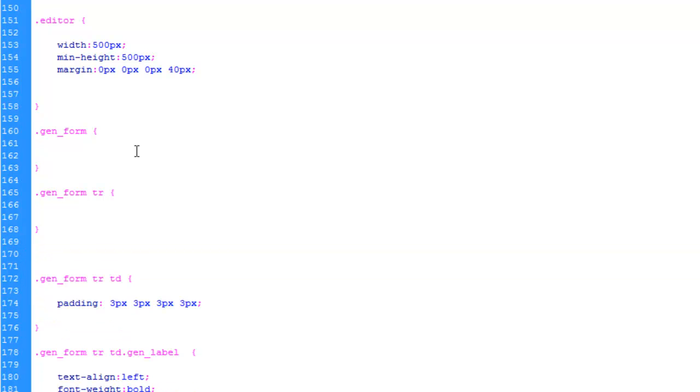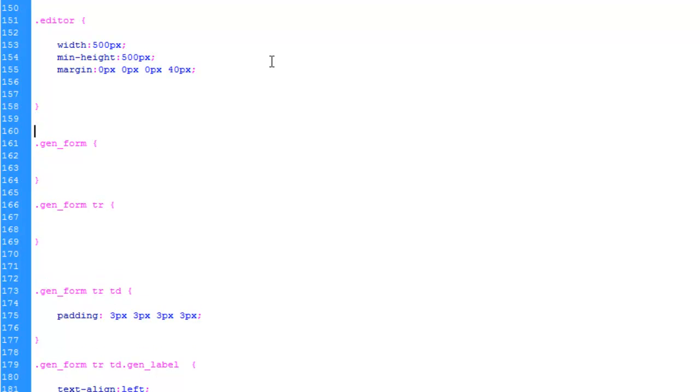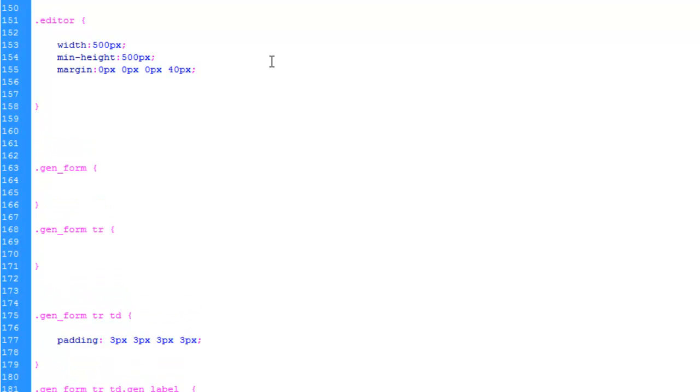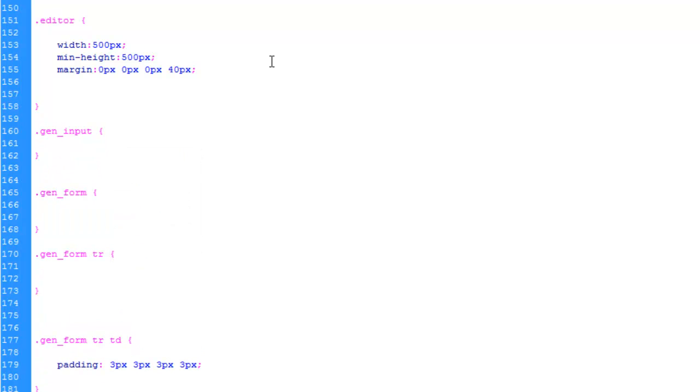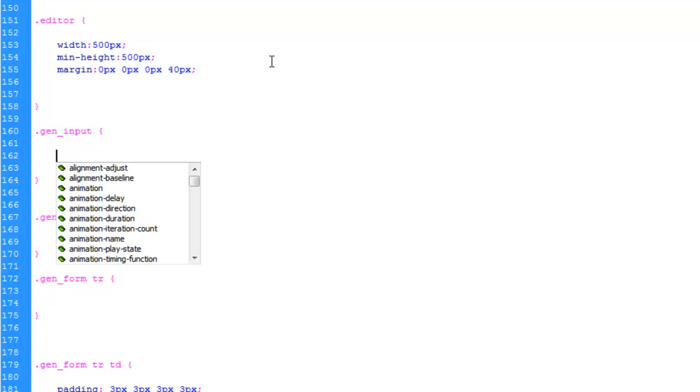Get rid of this, and instead let's just do dot gen input. And the reason I'm doing this is because if we were to do it the way we had it, we would be restricting this style to any field that's inside of a table, and I want to be able to use this class even if we don't use a table within a form.